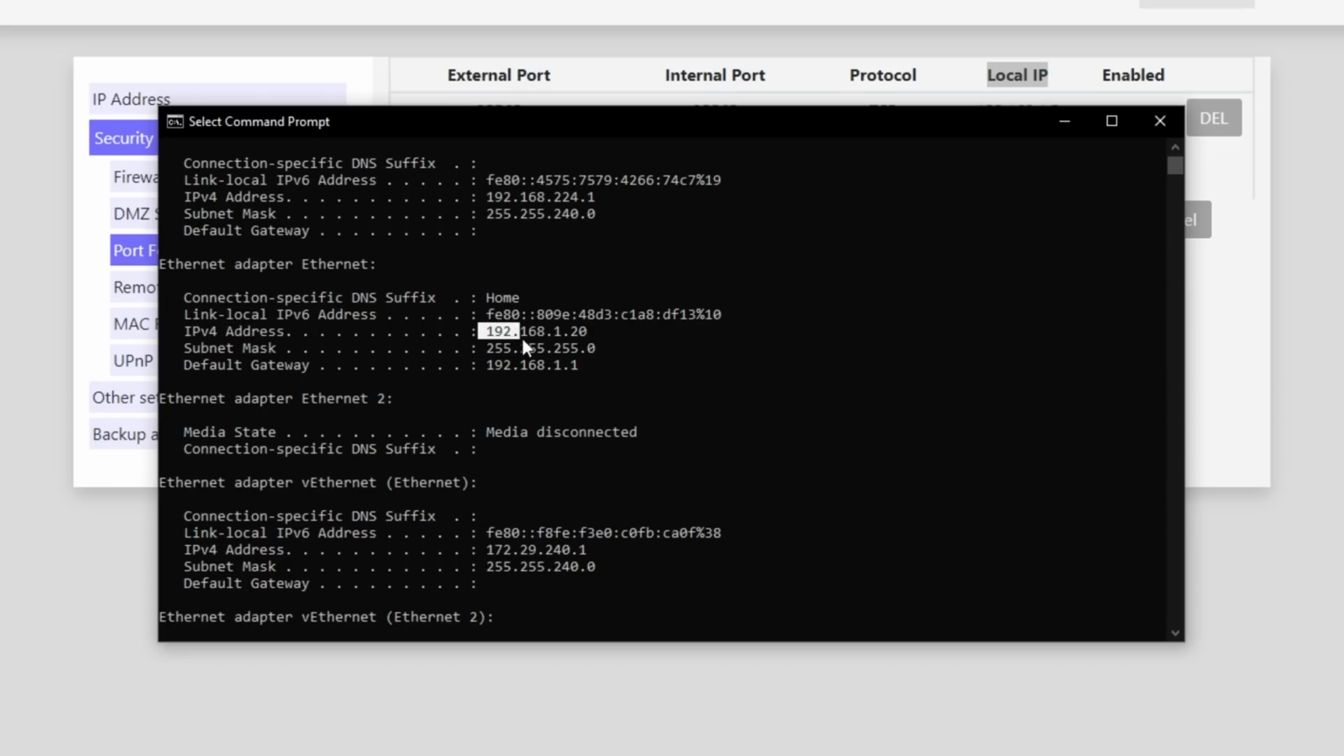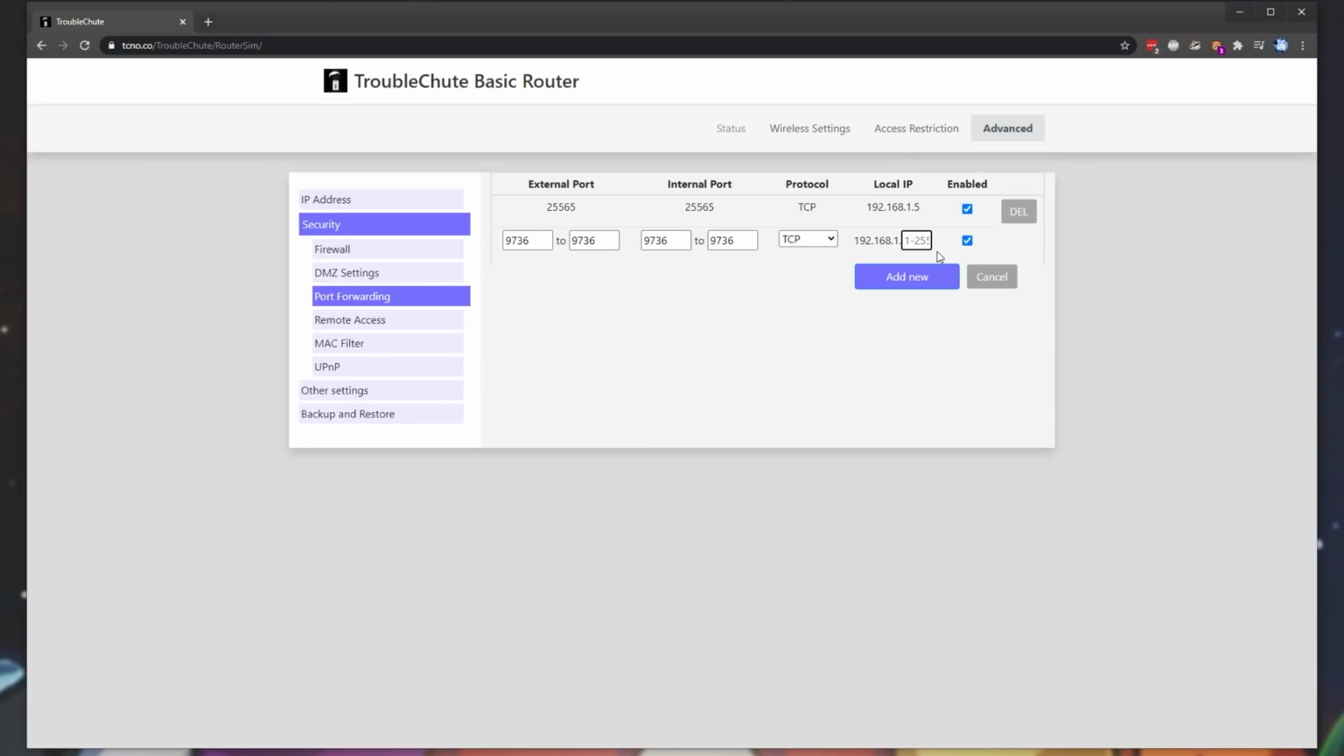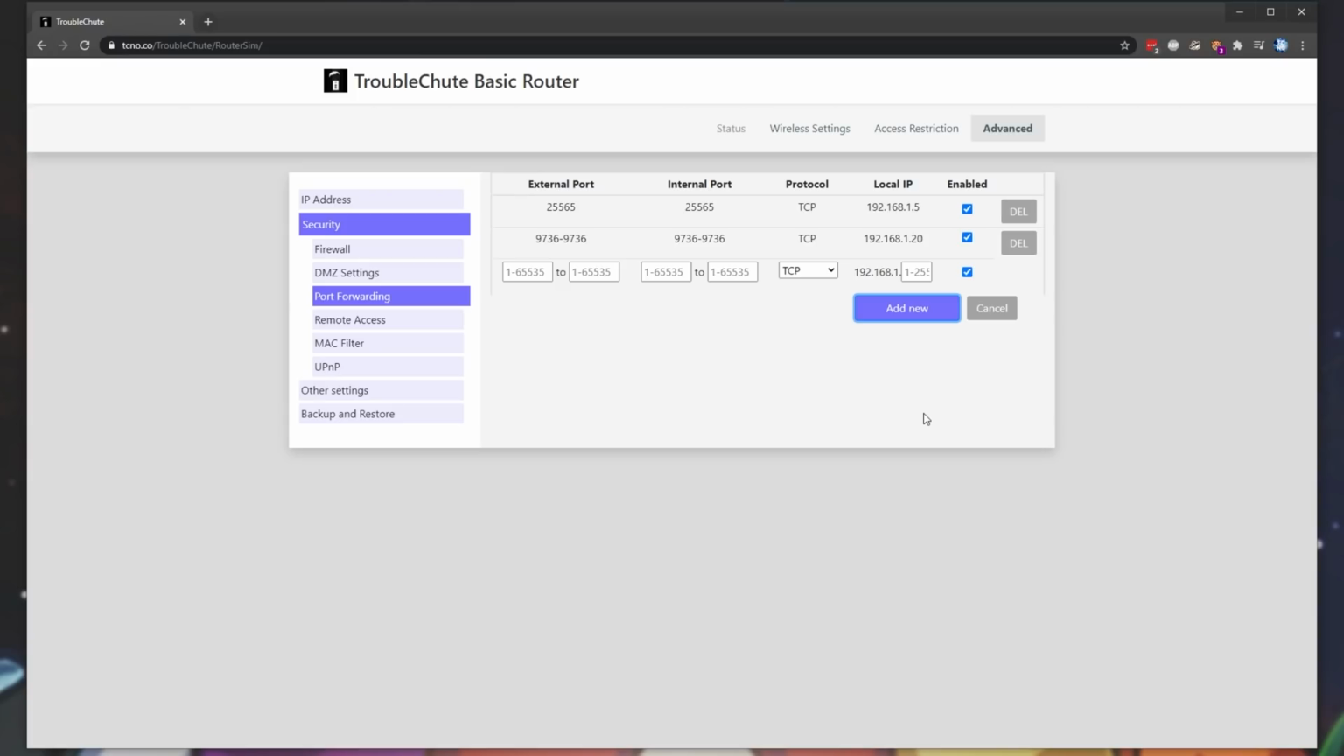IPv4 address 192.168.1.20. I can close out of it and enter that under the local IP here. Then all we have to do is click add, save, or anything like that, and it'll be added to the list. Anyone on the outside who tries to connect to my IP 9736 will get sent to the inside 9736 and sent to my local computer specifically using the TCP protocol.